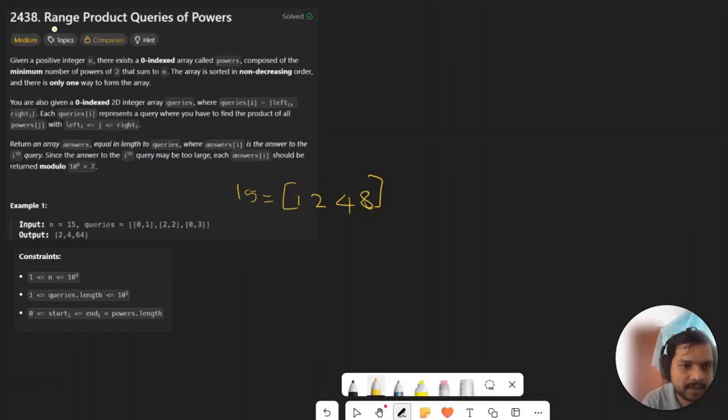Let us take an example here. For 15, they have given 0, 1. So this is index 0, 1, 2, and index 3. We have to find the product of this, which is nothing but 2. At the same time, the query 2, 2 means this number, which is 4. And 0 to 3 means all these numbers, which is 1, 2, 4, and 8. So how will we solve this problem?